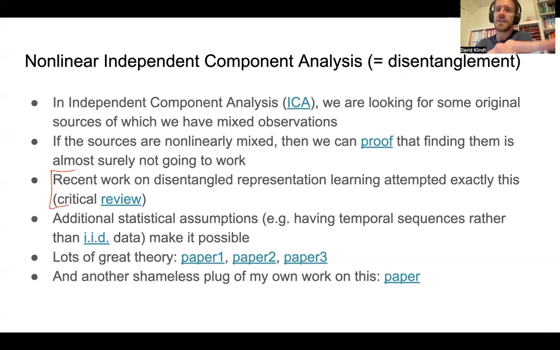However, and I wouldn't be telling you all of this just to bash deep learning if there weren't a positive outcome as well. The good news is that you can actually make this possible if you make further statistical assumptions. For instance, in the original proof, what the authors assumed was that your data is independent and identically distributed. You're just flipping a coin all the time.